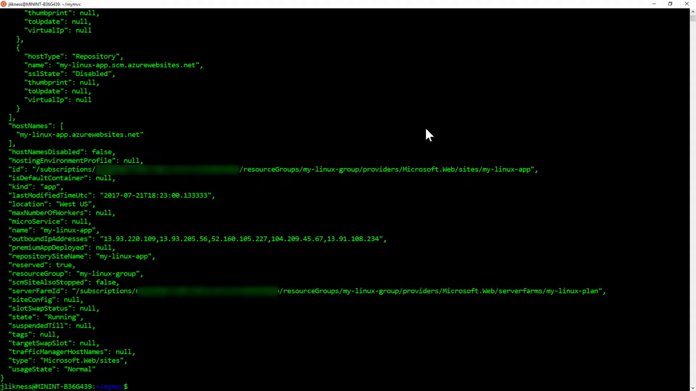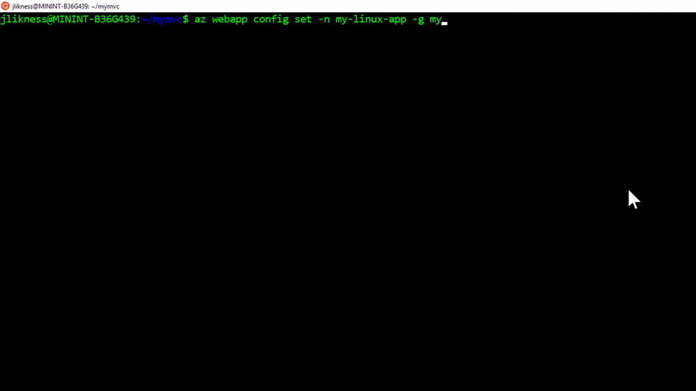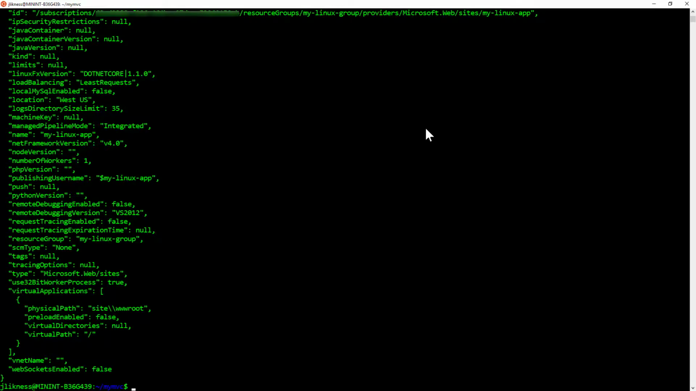Now that this is created, we can go ahead and configure it, give it the name that we just passed, and the resource group. What we want to give it is the .NET version and the startup file, which is just going to call into the project that we create. Now that that's configured, we have one more step before we can get ready to deploy our application.